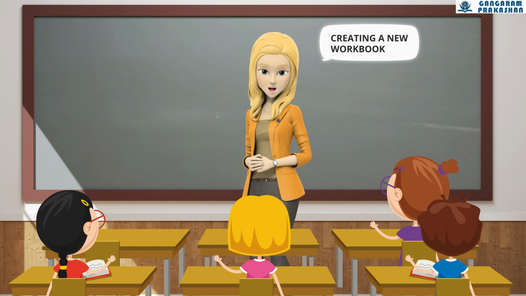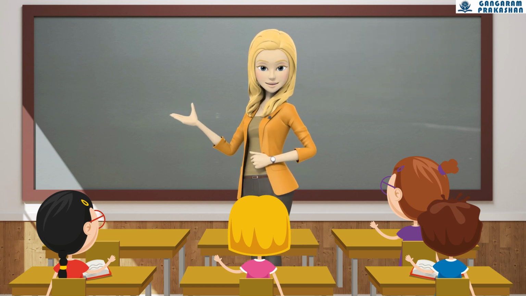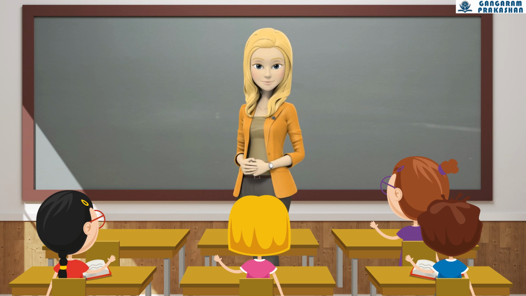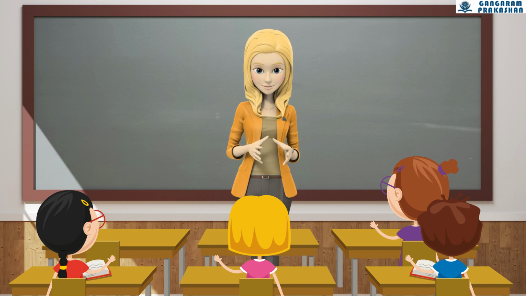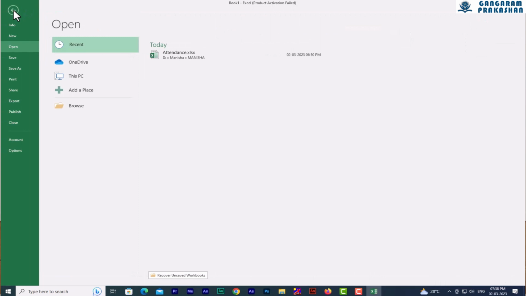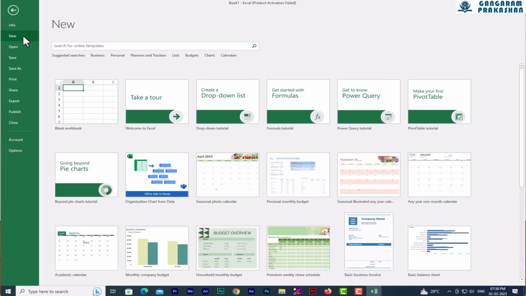Creating a new workbook. Excel opens a new workbook when it is started. You can create new workbooks from the Excel main window. To create a new workbook, 1. Click the File tab. The Backstage view opens. 2. In the list of options, click the New option.